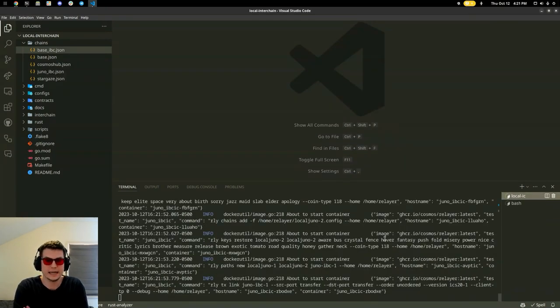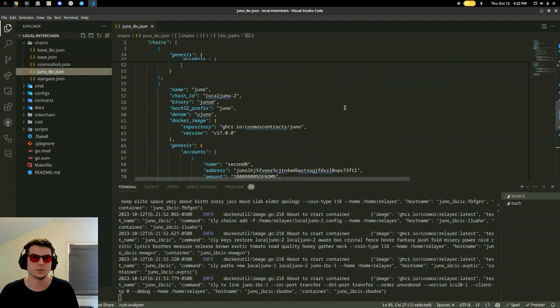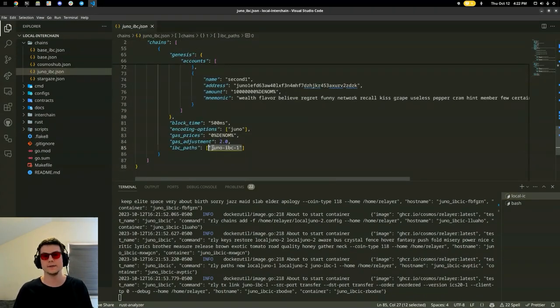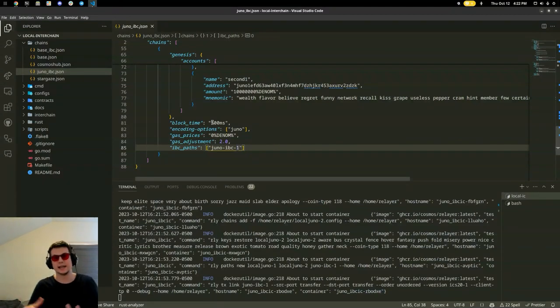If we head back here, we can now see that the relayer is actually linking this Juno IBC channel, which we had set back here. And we could have named this anything. This is just whatever we want to specify. I want this chain A to connect to chain B. And if we had a chain C, we could also add that here in the array too. It's also specified here the block times are fast. This allows for quicker relaying here, as well as quicker execution.